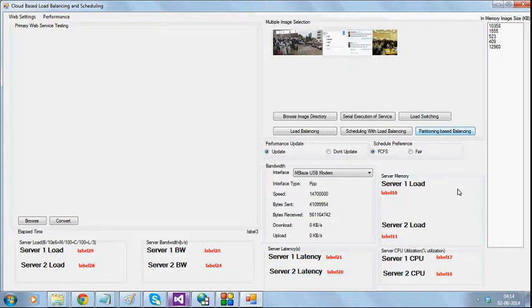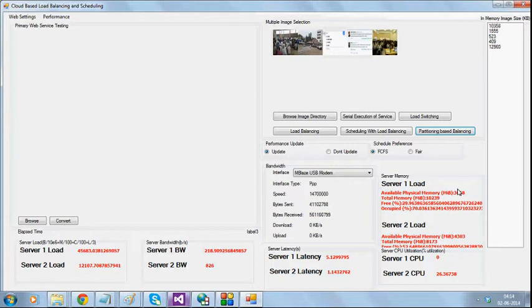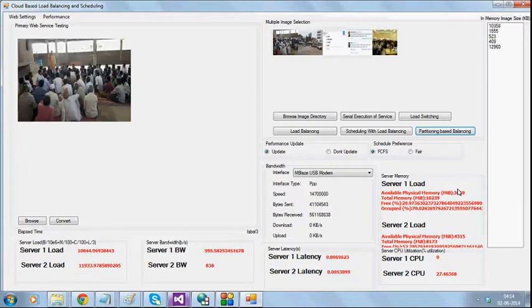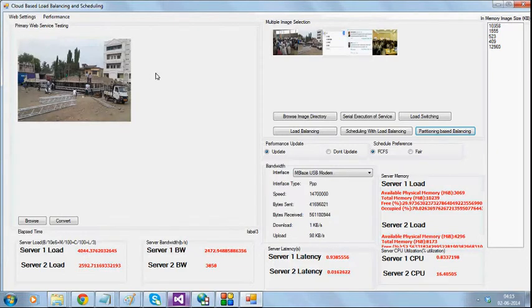So in FCFS, the order of execution remains the same. As you can see, that update-based technique is time consuming because it has to poll the server performance before every schedule. As you can see, the remote server apparently is at lower cost at this stage, so the files have been sent to the remote server.